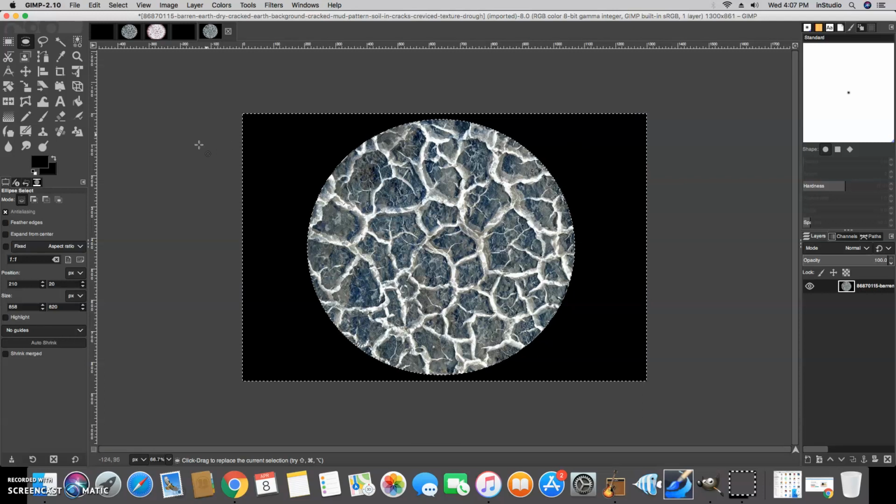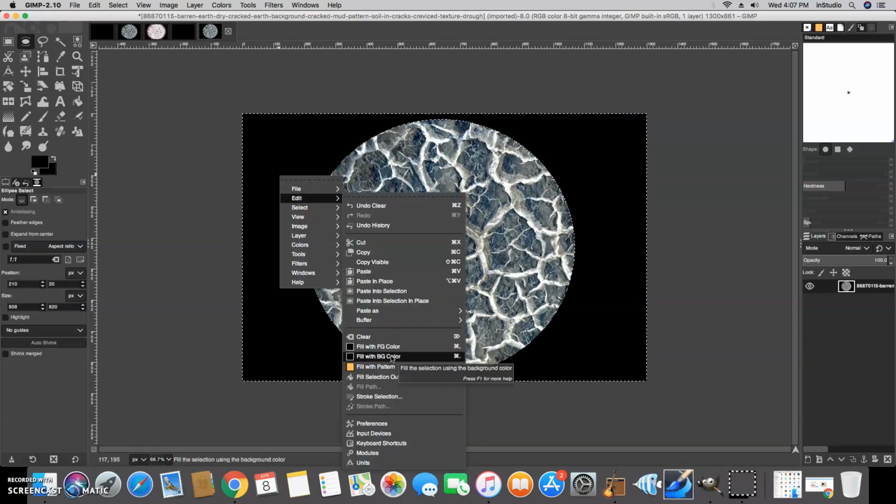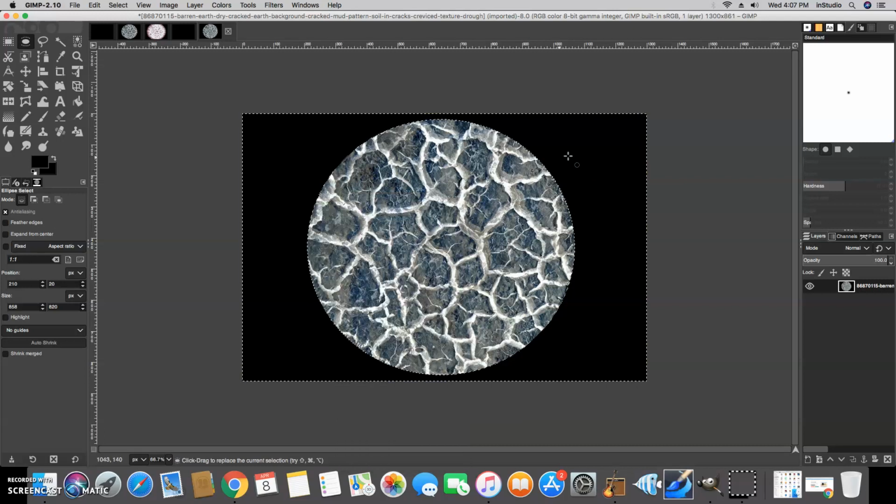So in this one, we do need to put something there. Making sure that this color here is black, I'm just going to right click, go to Edit, and then Fill with Background Color. So now it is all black over here, which is what we want.